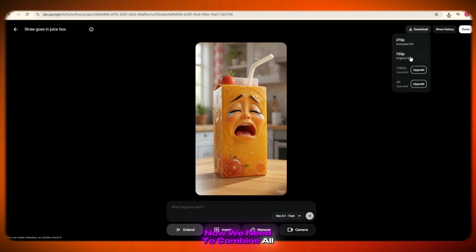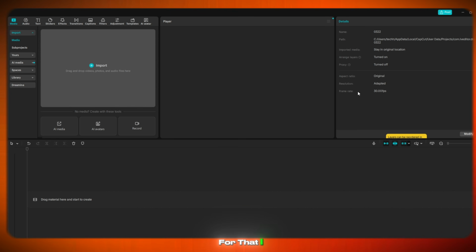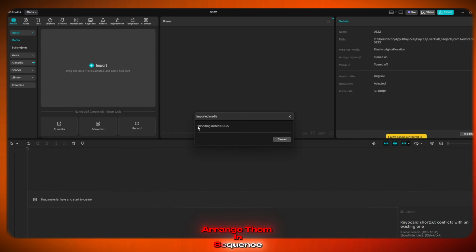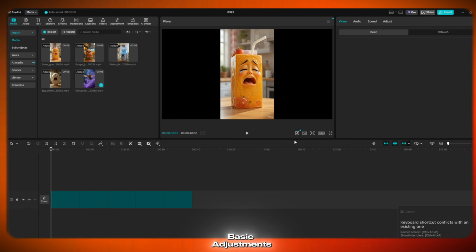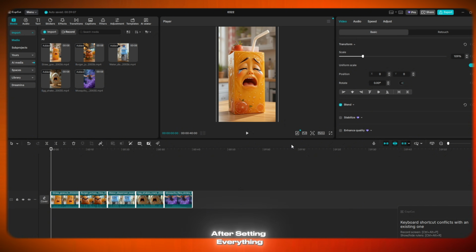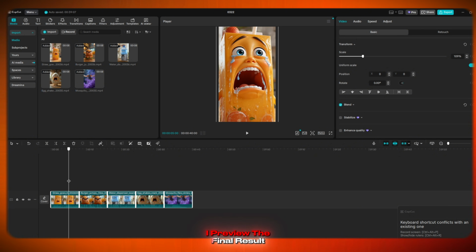Now we need to combine all these videos into a sequence. For that, I open CapCut. I import all the videos and arrange them in sequence. Then I make some basic adjustments. Remove unwanted logos. Adjust timing. Arrange clips properly. After setting everything, I preview the final result.